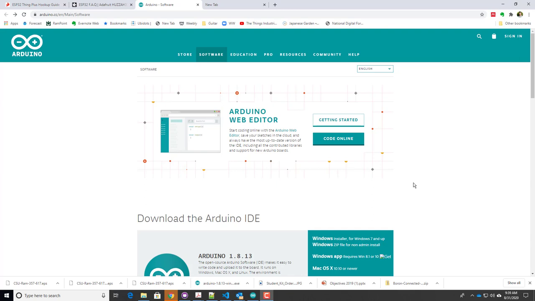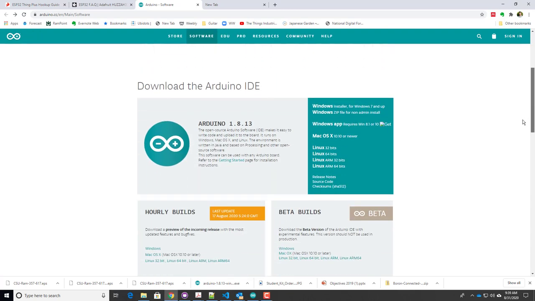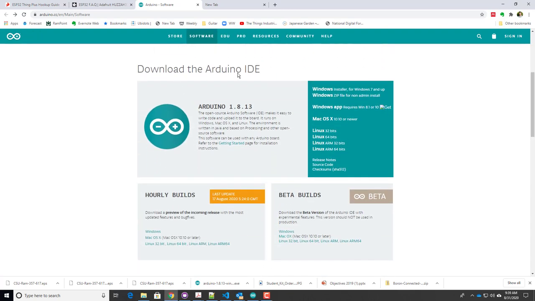The Arduino IDE is a download, so just Google Arduino IDE download, and you'll get to this screen where you can download the editor. What I usually recommend is to download the Arduino IDE, and if you're a Windows user, download the Windows installer for Windows 7 and up. If you're a Mac user, use this one, and if you have a Linux laptop, try one of these based on what size you have.